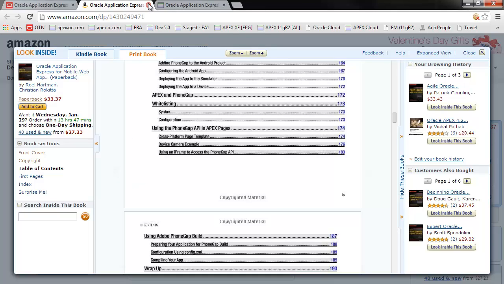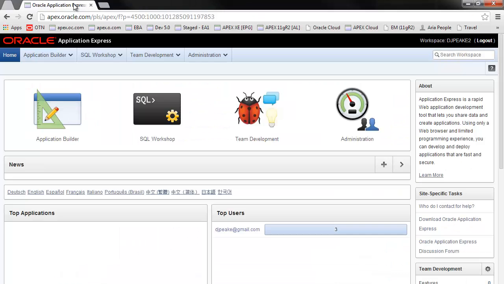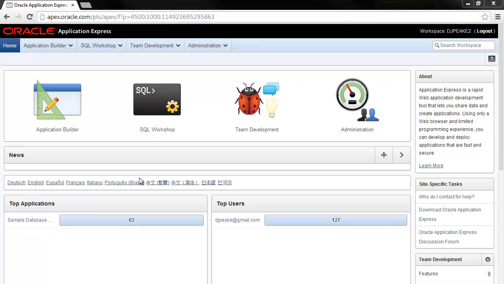So let me just shut down these pages. I've logged into the workspace that I requested earlier, and here I am within the Application Express Builder, and I have various options here. SQL Workshop is where I can go and define and manage my database objects. Team development, if I have a project that we're working on, I can go and enter in features and bugs and things like that. And then administration, where I can set up additional developers. I can go and monitor their service and request additional space, things like that if I need to.